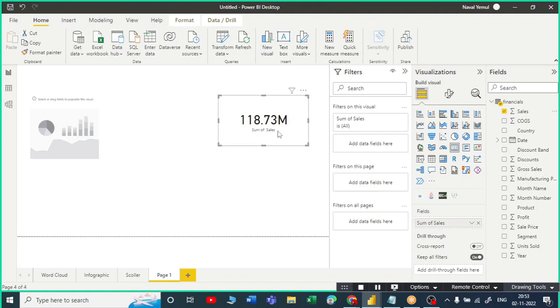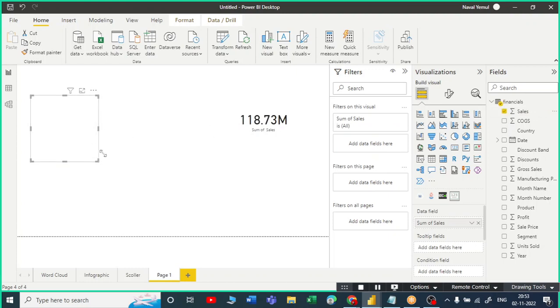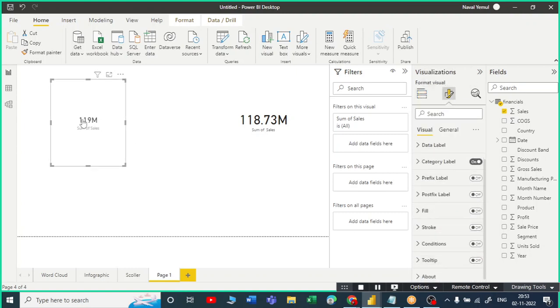But if I take sales amount similarly in your advanced card, so let me select the advanced card here, and let me take a sales amount here. You can see both are similar. There is not much difference, but you can do a lot of things with this advanced card in the formatting. So let me go to formatting here, format your visuals, and you can see there are so many other options that come with your advanced card visual.